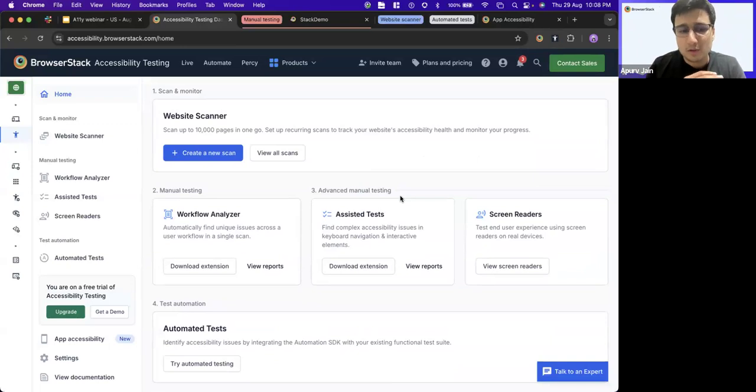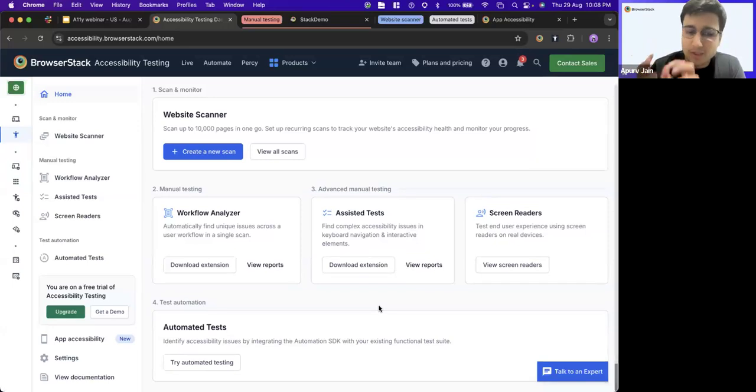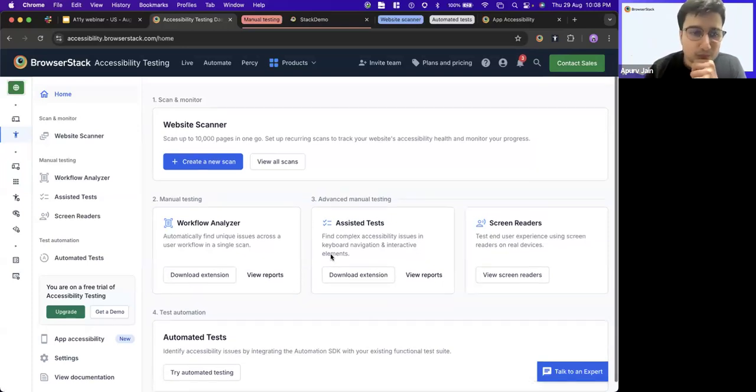On the leftmost, you have completely automatic issue detection within a workflow analyzer. Then assisted tests have semi-automatic issue detection. And then screen readers give you access to infrastructure and real devices so you can do manual testing. And then lastly, we also offer automated tests to help you embed accessibility testing into your functional test suite.